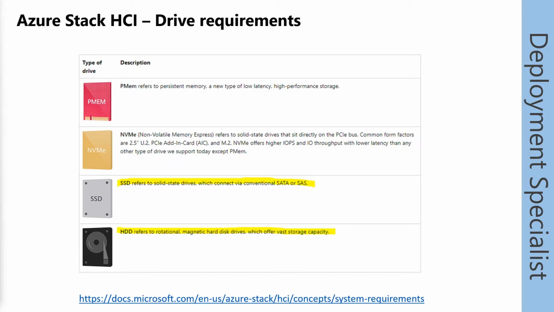NVMe drives have the advantage that they are connected via the PCI Express bus. So we have lower latency than with solid-state drives, and typically we have a higher throughput and typically also a higher I/O rate. We can use NVMe for cache for hard disks or for cache for SSDs, and we can use NVMe drives in NVMe flash-only scenarios.